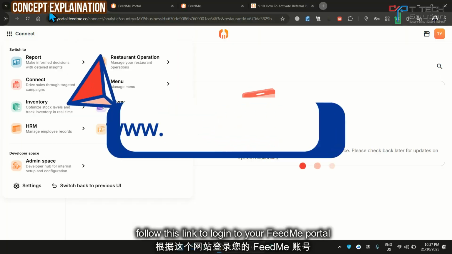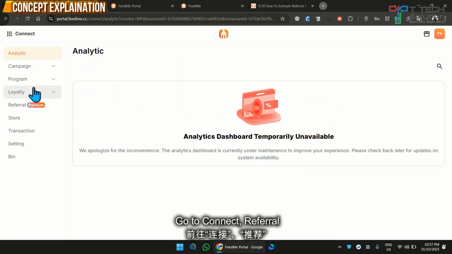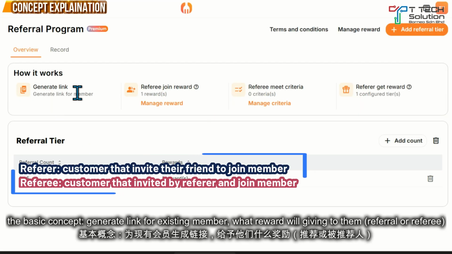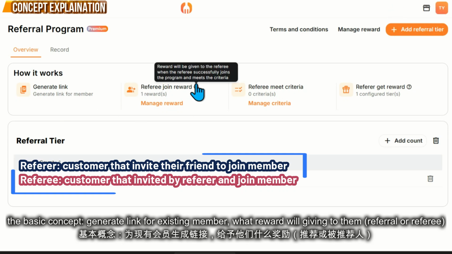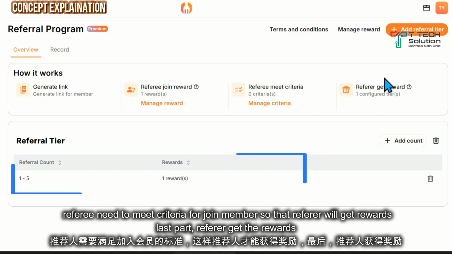Thank you. Log into your FeedMe portal, then go to Connect. After that, go to Referral. So from here, how it works: first, you can generate a link for your member. After that, you can set what reward they are giving if your referee joins. Does the referee meet the criteria or not? And last, the referral gets the rewards.